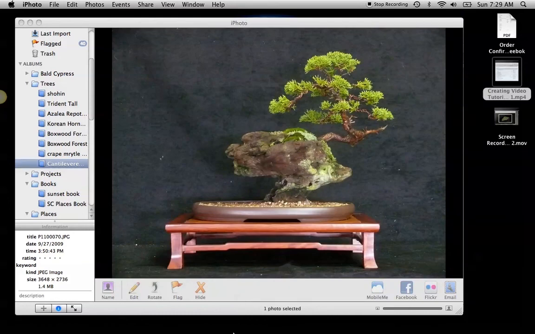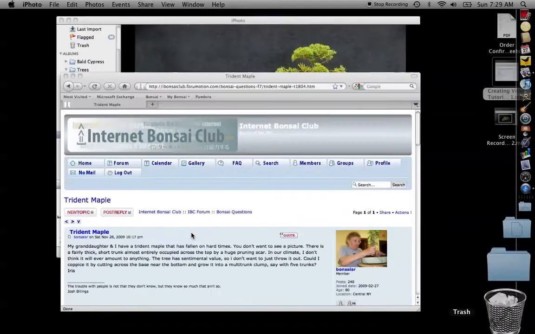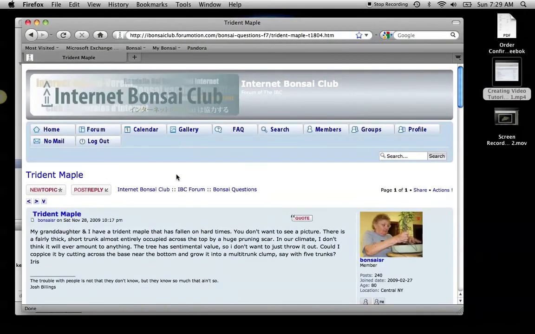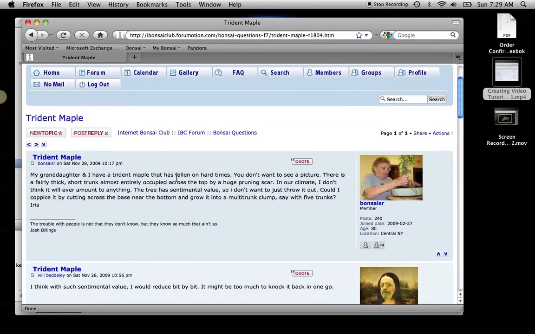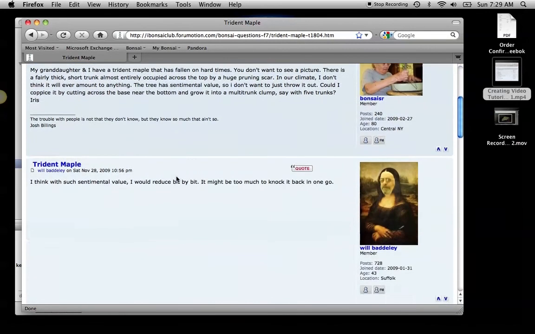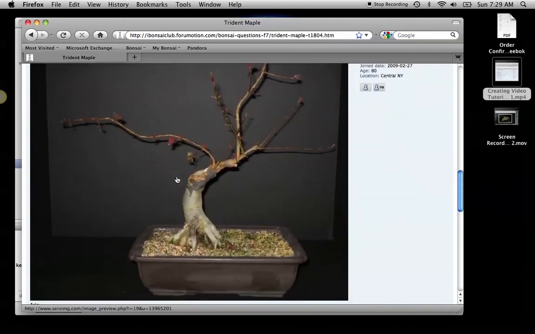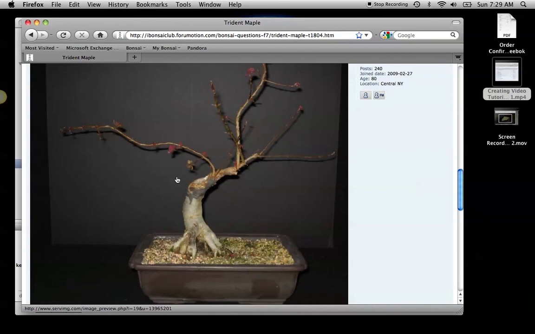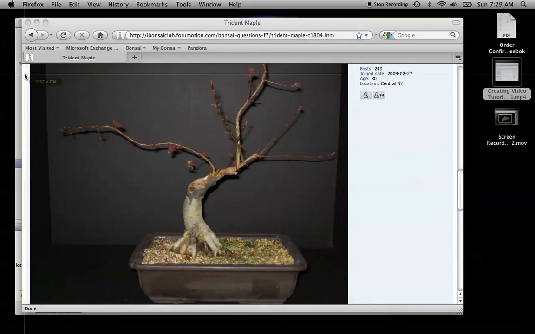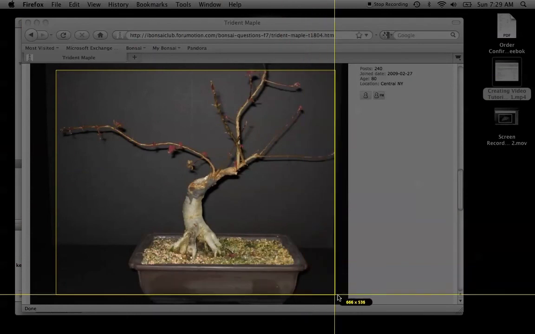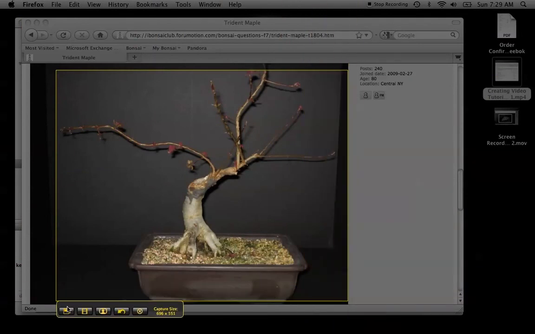The other way I might use this program or make a movie here is to, say for example, here's a post from Iris about a Trident Maple. And as I scroll down here, I see she's included a picture. And perhaps I might like to comment about this picture. Instead of typing something out and trying to explain, well, the little branch coming out from the bottom branch could be an apex or, you know, blah, blah, blah, I can very easily come right here and drag out my little box around the picture and start my video.